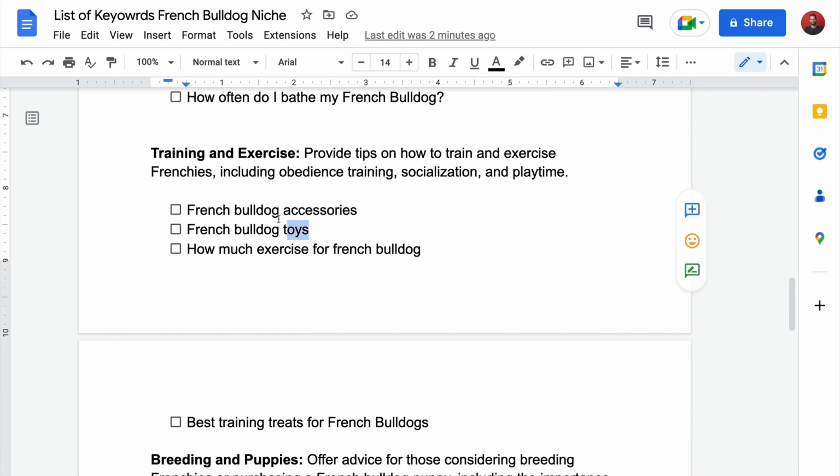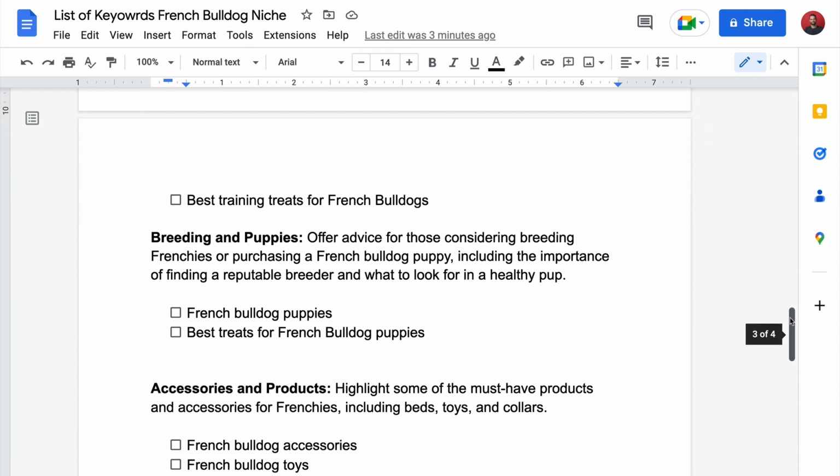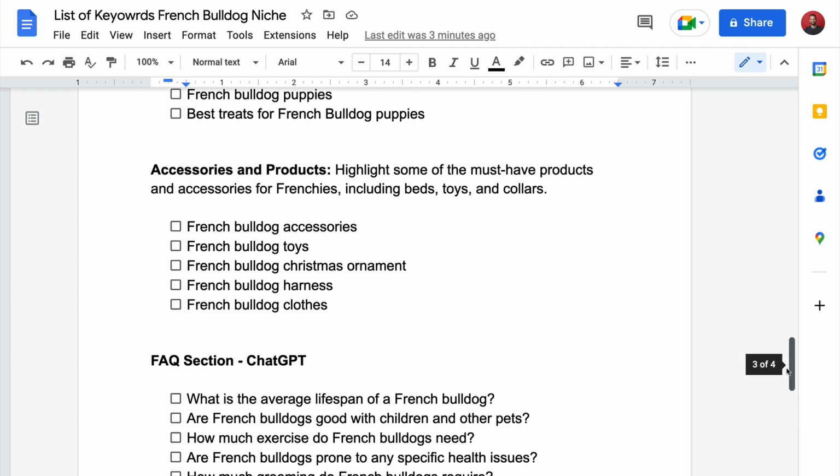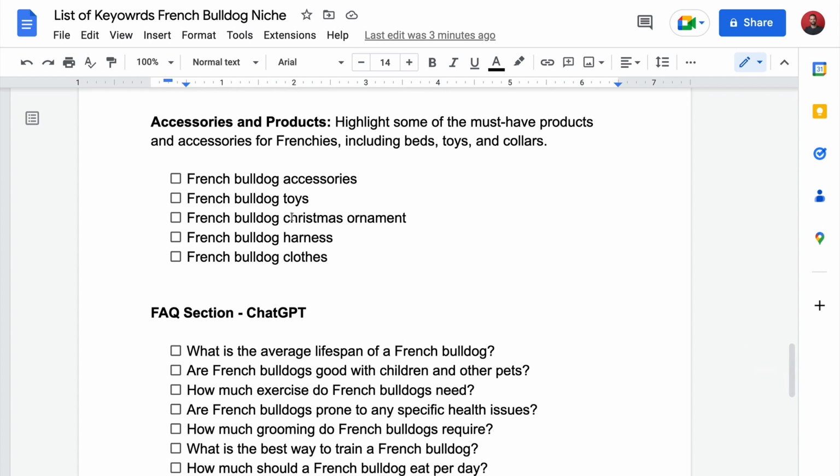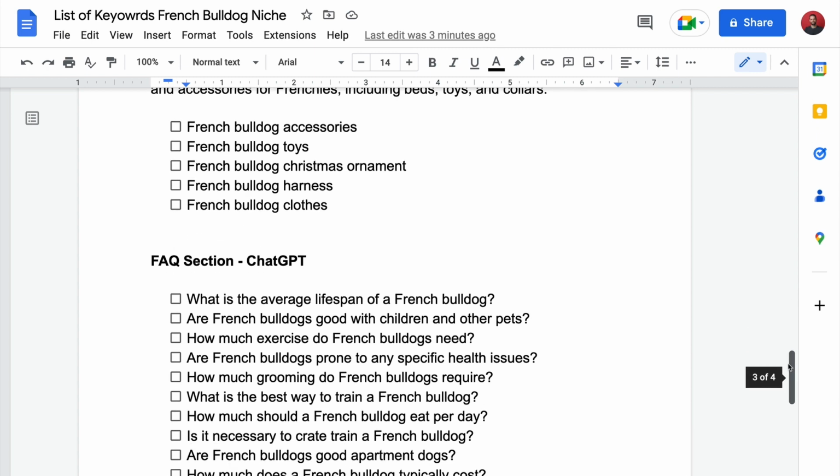So these are some things that we can potentially monetize right there. Best training treats, that's going to be monetizable as well. Treats for puppies, French Bulldog puppies in general. Some accessories and product keywords. Christmas ornament, that came up. Harnesses, clothes. So those are other things we can be affiliate partners for.